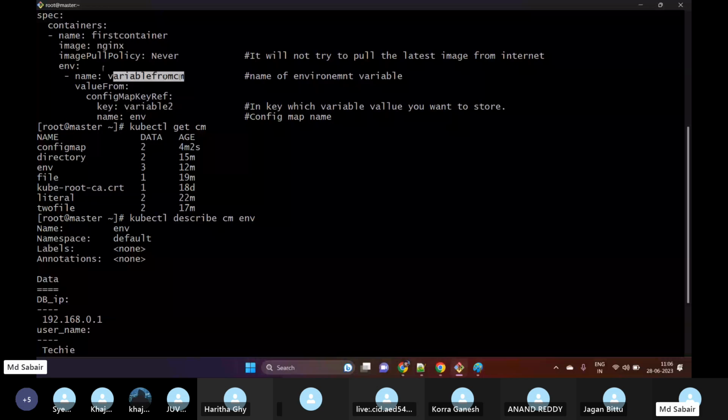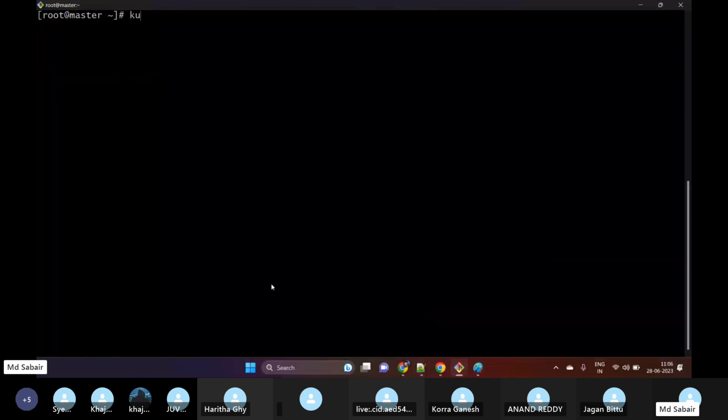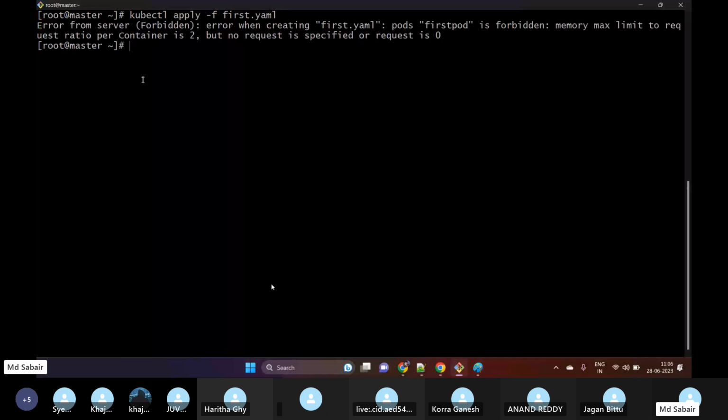Okay, so now let me try to create one pod. How to create? kubectl apply -f and then pod name. What is my pod name? I mean YAML file first.yaml. And if I'll hit enter, see what is happening. Error when creating first YAML pod first is maximum.